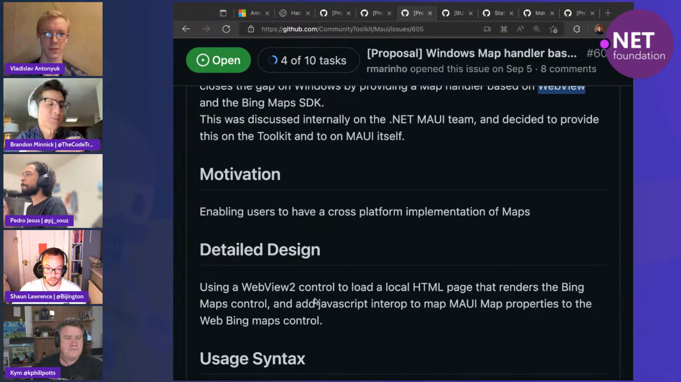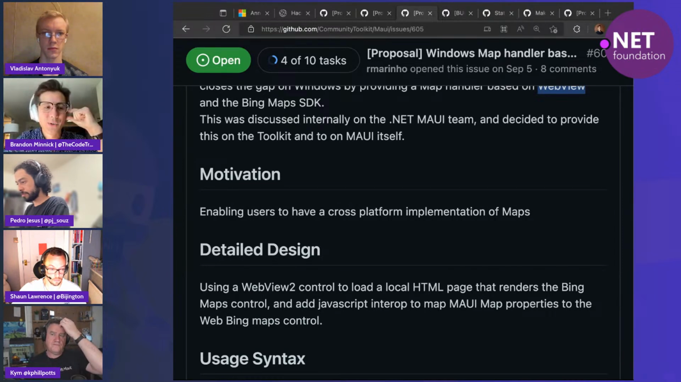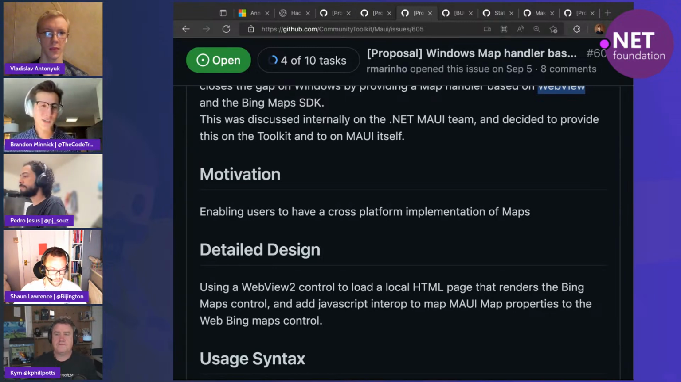Got it. So we were chatting about this a little bit right before we went live, and one concern as maintainers is that obviously this is something we'll maintain until WinUI comes out, so how this implementation is done definitely matters. And Vlad, I think you mentioned this would be done in a separate NuGet package, something like communitytoolkit.maui.maps. Is that right? Yeah, exactly.